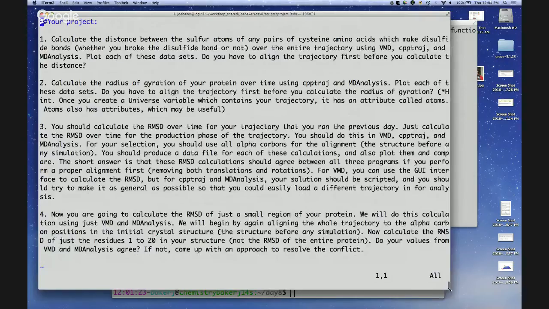So one thing that I want you to do is to calculate the distance between your sulfur atoms of any pair of the cysteine amino acids that you had in your system. And that's whether you had the disulfide bond or not, because you're going to compare those with your partner from yesterday. Over the entire trajectory, and use VMD, CPPTraj, and MDAnalysis to do those distance calculations. So figure out how to get that to work in all three of the programs and compare those distance calculations in each of those.